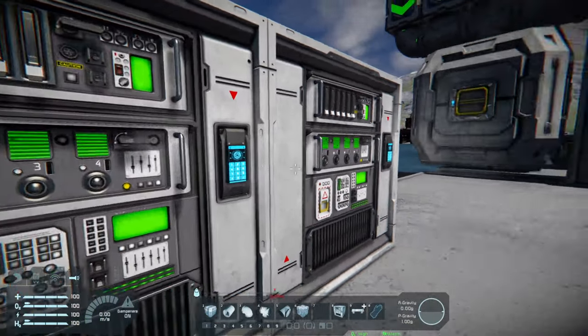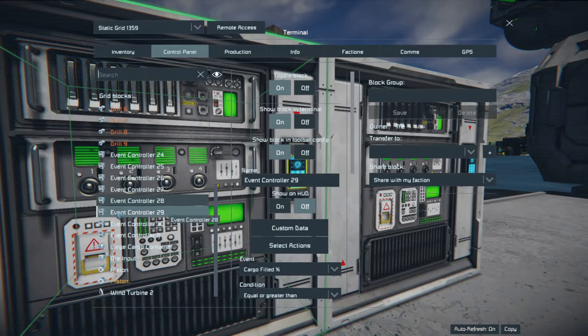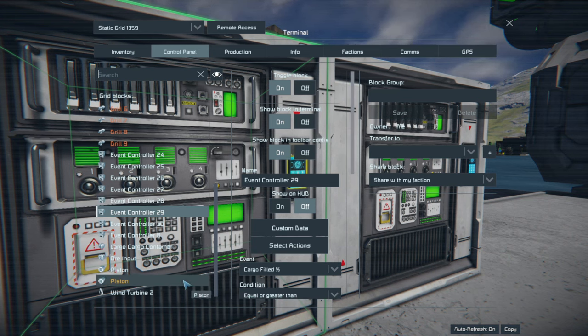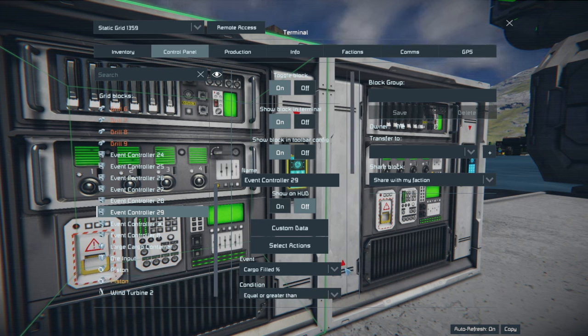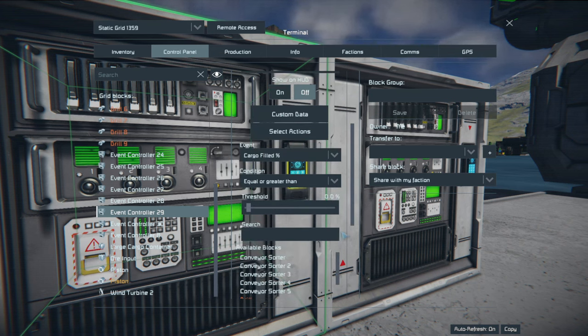So we're going to hop over to our event controller over here. And it's going to be very repetitive for almost all of these event controllers. Their event, with the exception of my last two in the indicator system, are all going to be cargo filled percentage. So every single one of these, cargo filled percentage, unless I mention otherwise. And a good chunk of them, our condition is going to be equal or greater than, except for the one over here. Now, what's going to change is the threshold for a lot of these.